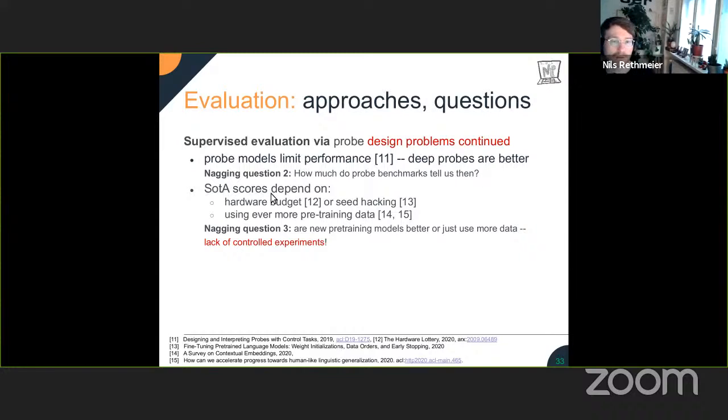And also in regards to evaluation, we still have a lot of SOTA score chasing. And it makes sense because these papers are easy to get accepted. But we have recently also seen a lot of people pointing out that it's also a hardware budget question, that there's a lot of seed hacking, which means random seeds, and you can get better. The more hardware you have, the better the seeds you find in the end.